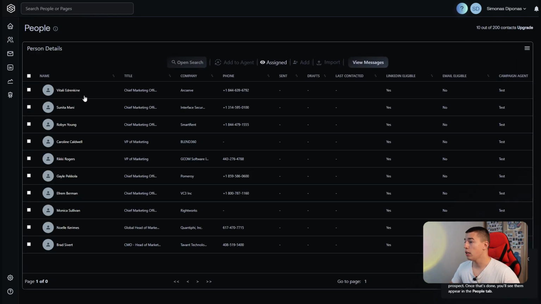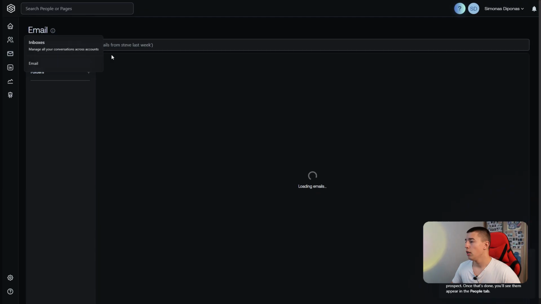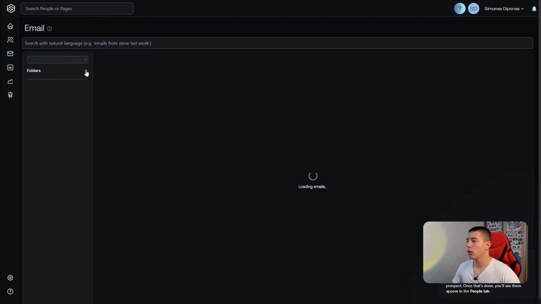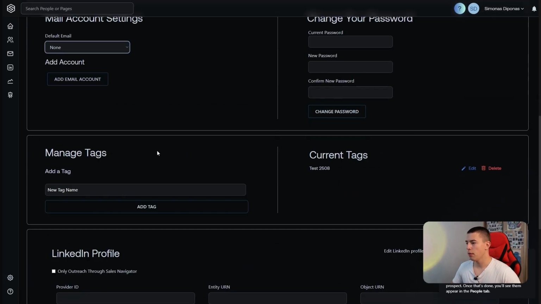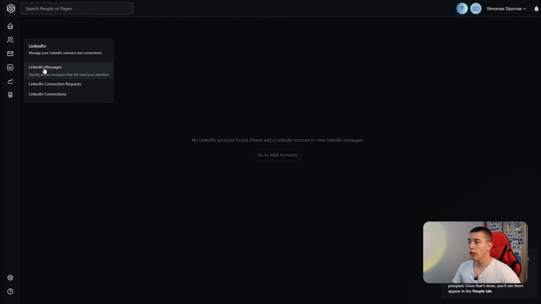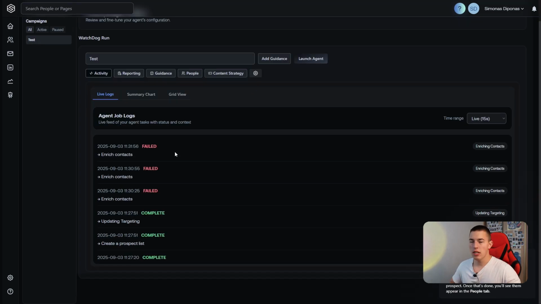In the People's tab, right here, you will see all the people that your agent has scraped. As you can see, here are the people we scraped previously. We have LinkedIn eligible, no email eligible because I believe we did not connect an email, so there's no reason to do that. Email inboxes, here's where you would connect your mailboxes, right? And you would do that in your settings, in user info. You scroll down, you add your email accounts, right? You add your LinkedIn profiles. Once you add your LinkedIn account, you'll be able to view all the messages in this tab, LinkedIn messages. You'll see all the connection requests, LinkedIn connections. And this way, you basically set up an agent that automatically does everything for you.